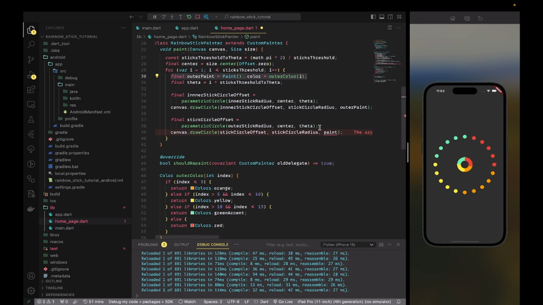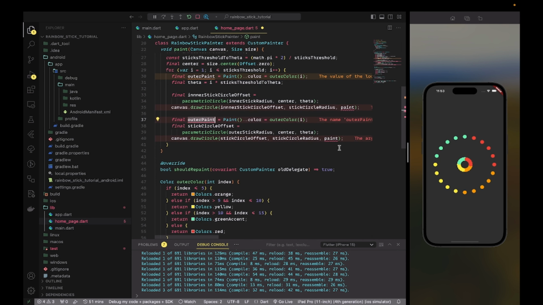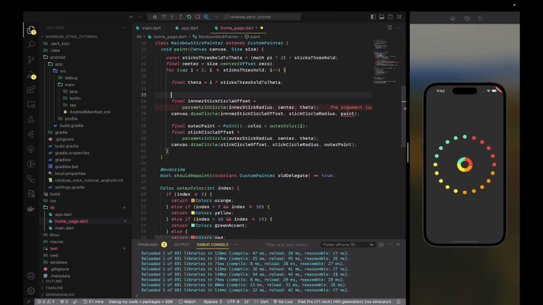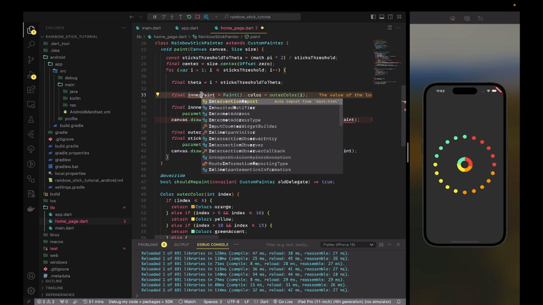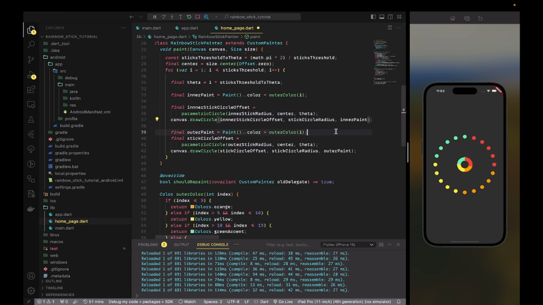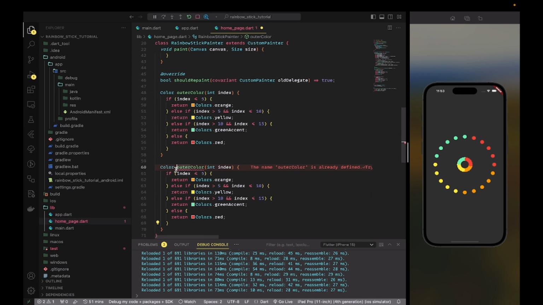paint, and let's have for our outer paint, let's have it here, and let's have this one too here. Let's call this inner paint. We can just repeat the same for our inner color.